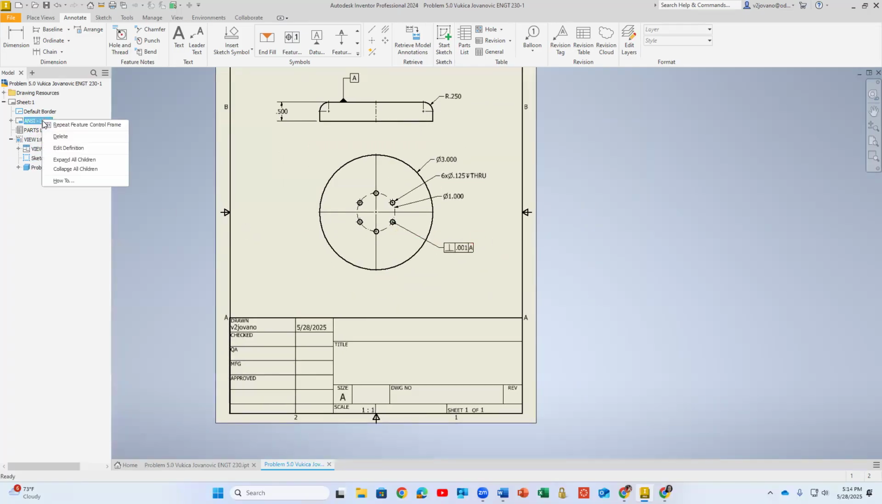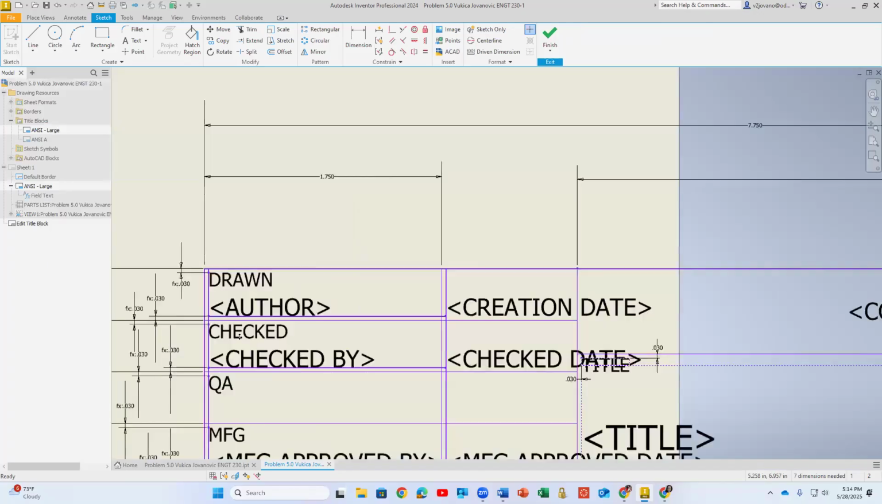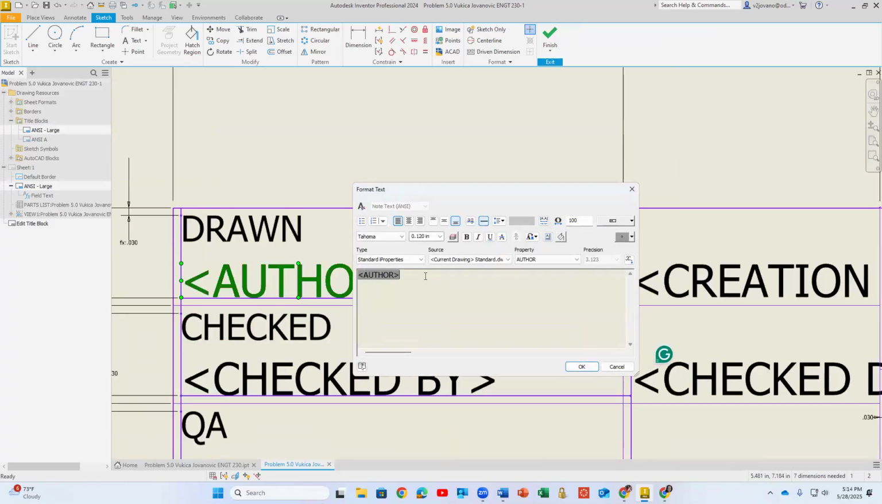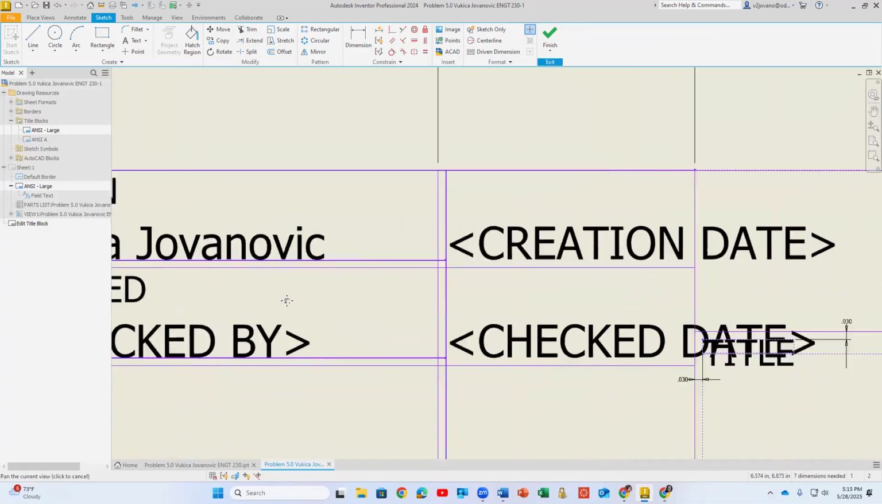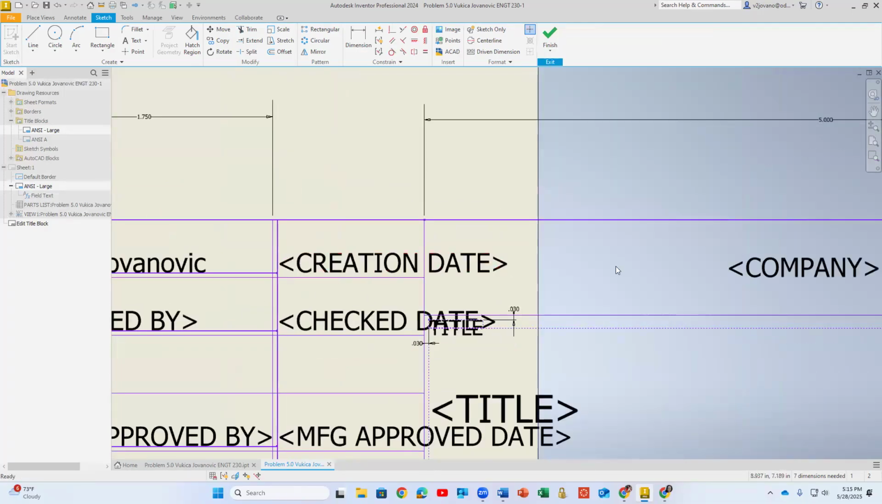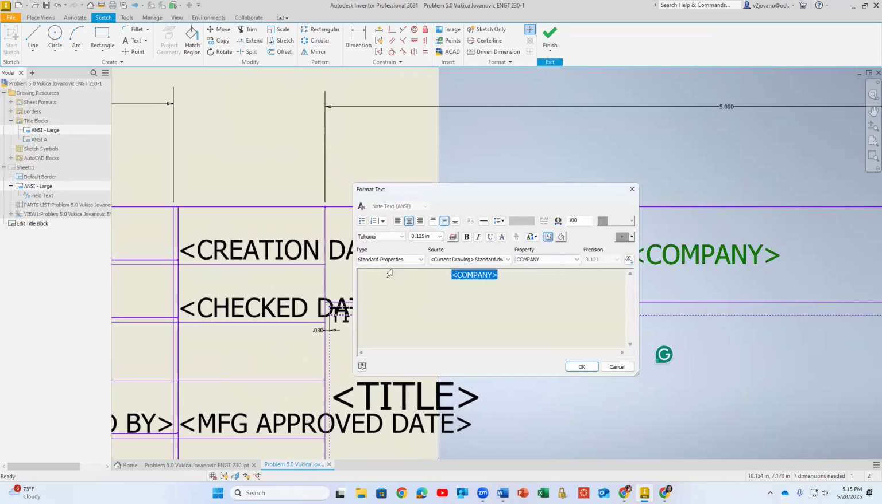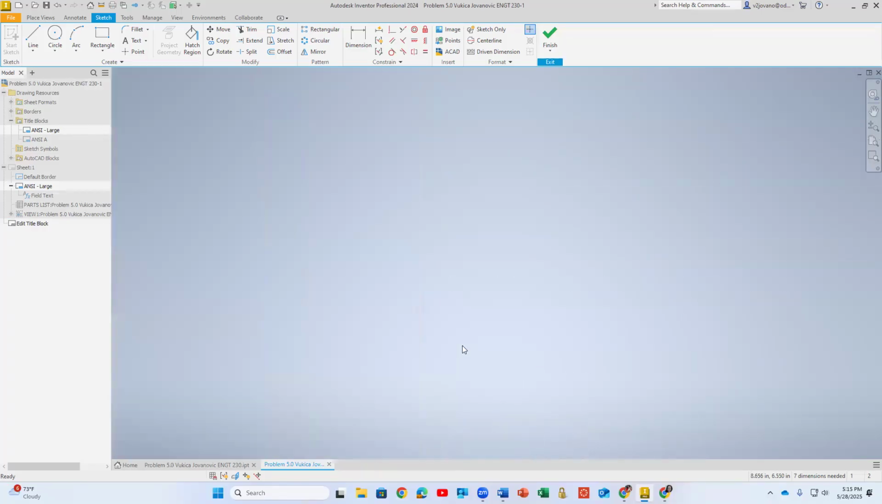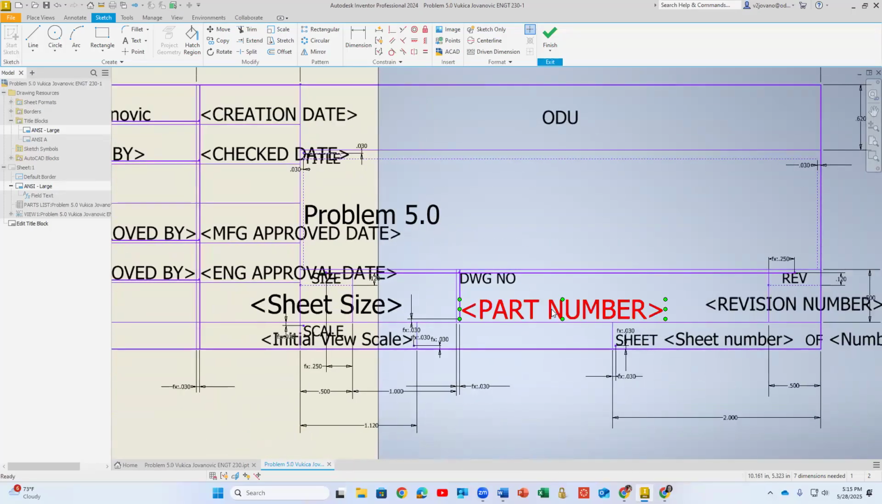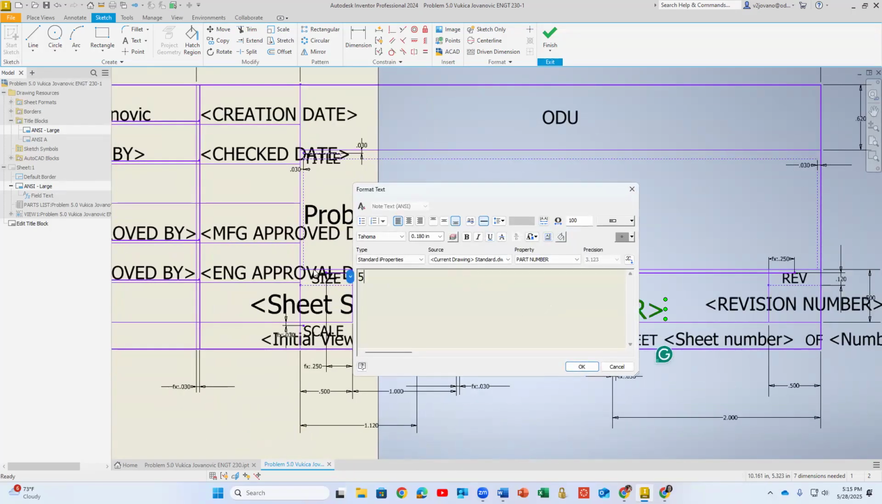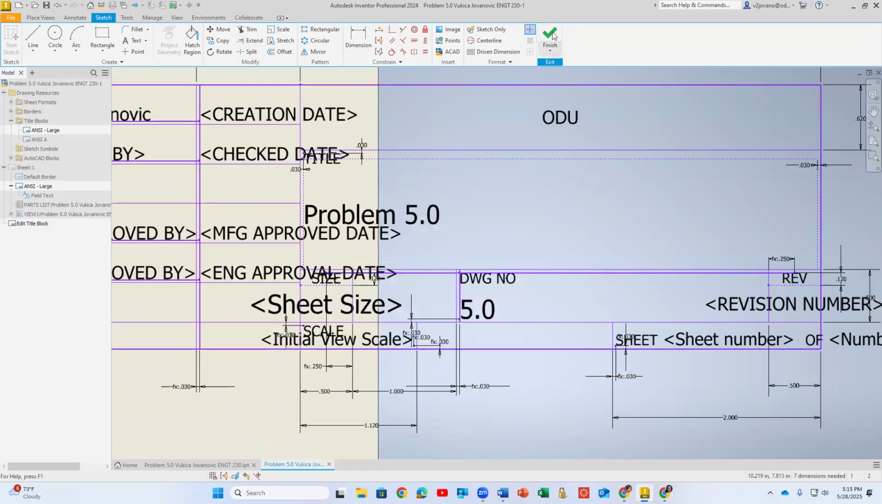And the last step will be, we go to NC Large, edit definition, and please always change your name. So you're the one who did this drawing, put your name there. And your company, where you're working right now. You can put creation date as well. Company, put ODU, and for the title, you see I'm clicking there, and I would say problem 5.0. That's all I want you to do in this one. So change, and then for the part number, because usually it will just get the file name, you can put here 5.0. Okay, finish.